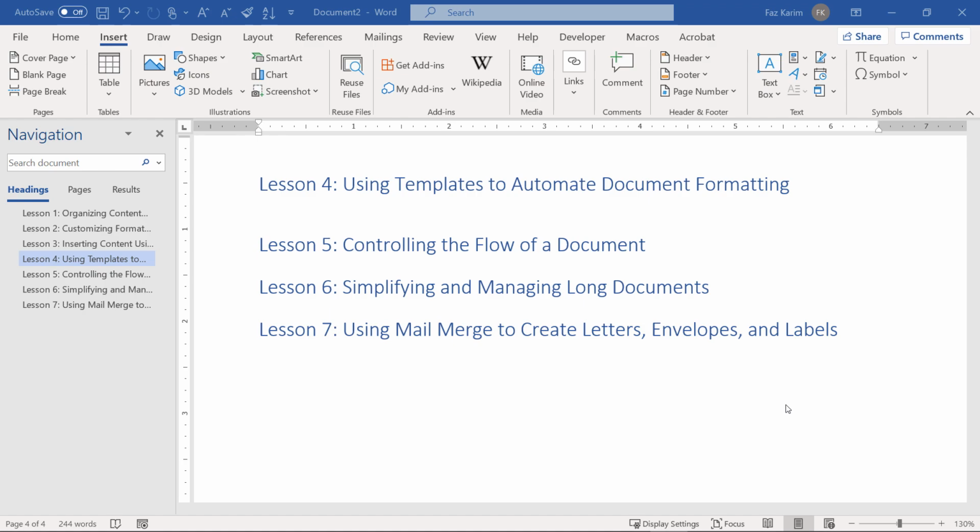Lesson 4, using templates to automate document formatting. To me, one of the most valuable lessons. Think about it. We've had 3 different lessons learning about creating and spending our time building things like style sets, table styles, chart templates. These are all things that you're building and you would hopefully want to reuse.